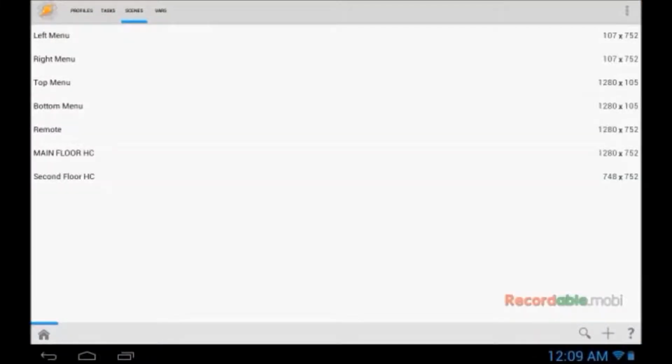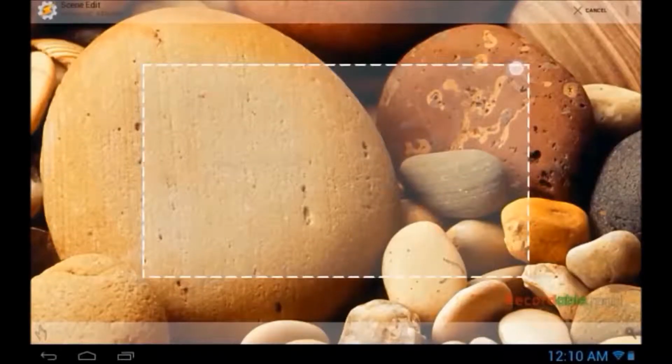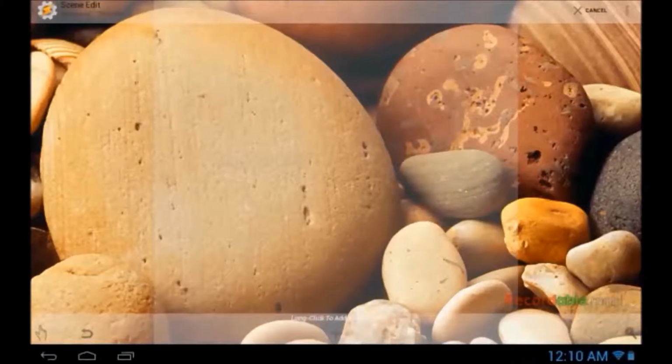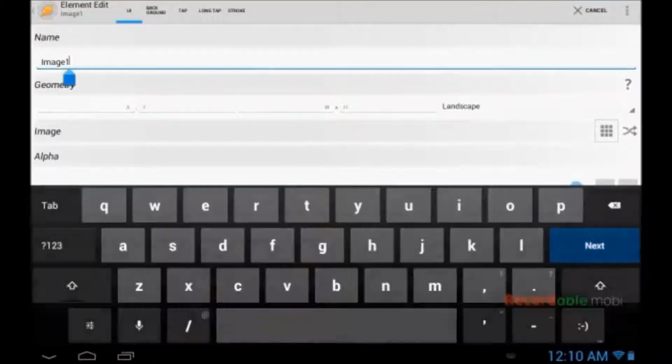And in my case, I'm going to create another scene. It all depends on how many areas you want. So this one I'm going to call garage HC. And again, we want to go top to bottom with these ones, and try and leave enough room for the buttons. Hit the plus button. And then we're going to select an image for our background again.